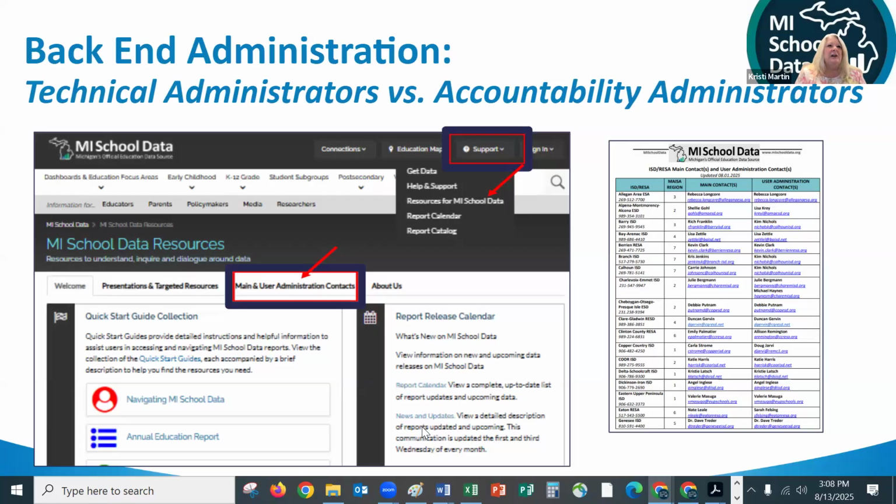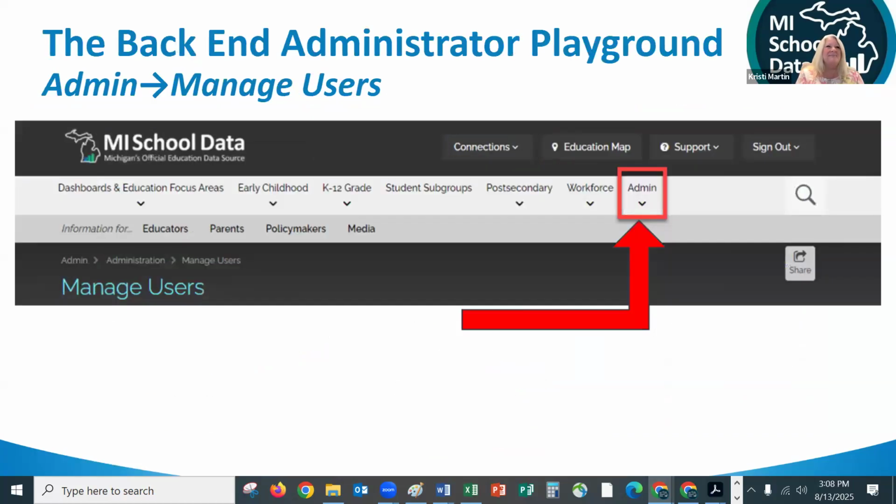This just shows where the administrators and accountability administrators are located here in MISchoolData, so that you can see where to find that list. But it's actually linked in about 4 or 5 different places. Same list.